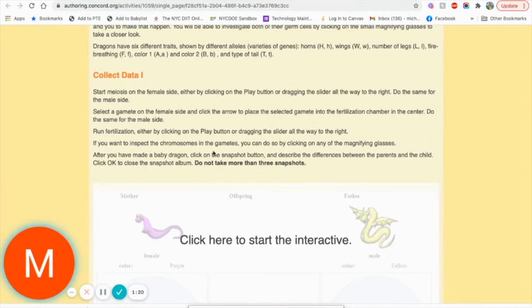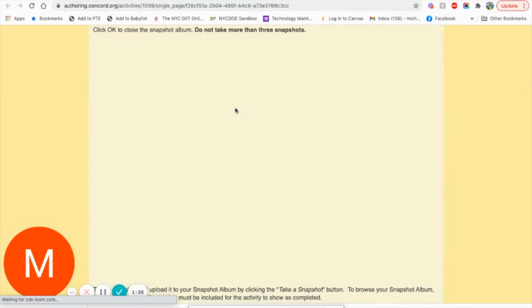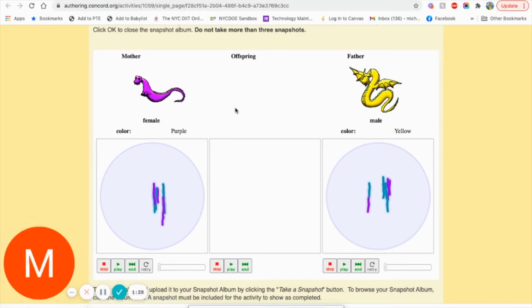So there are some directions. Each data set is different. The first one is really just playing around to see what happens. You would click to start the interactive. You'll notice you have a mother and a father dragon. We could hit play, and you'll start to see the actual process occur for meiosis.